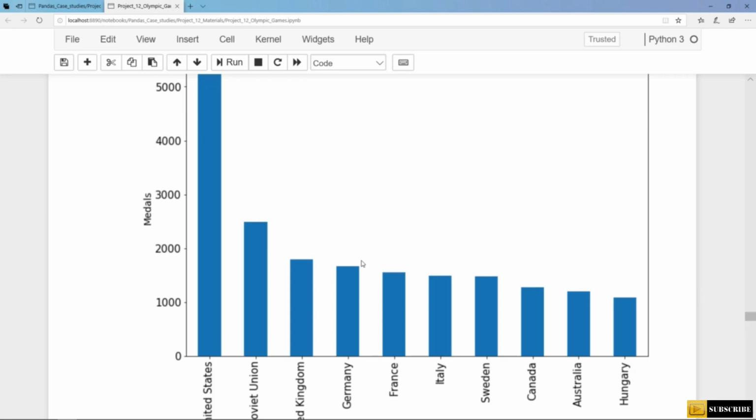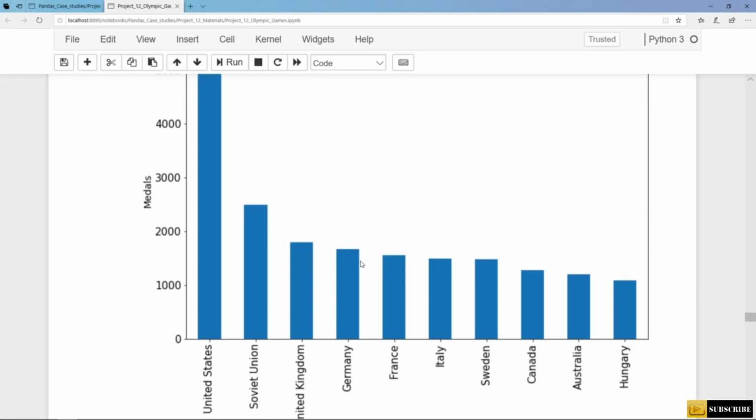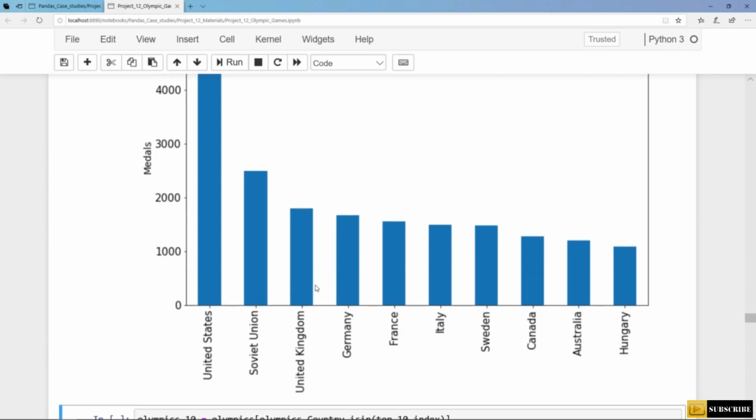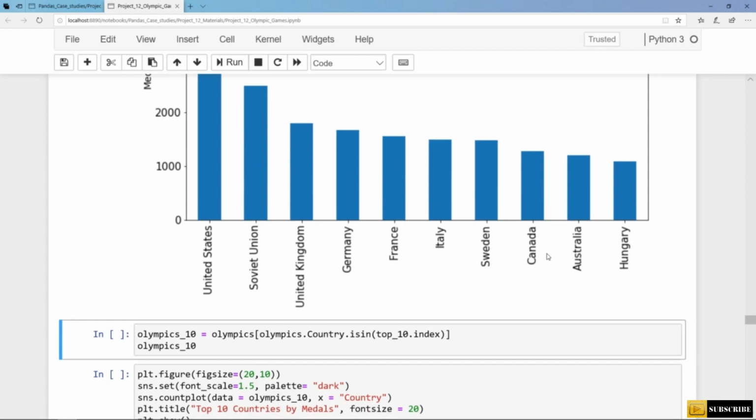And it's pretty obvious that by far the most successful country is United States. So they have twice as many medals as the second position, the Soviet Union. And then the differences are getting smaller here. This is essentially a count plot because we count the number of medals for all countries. And Seaborn is very powerful when it comes to count plots.